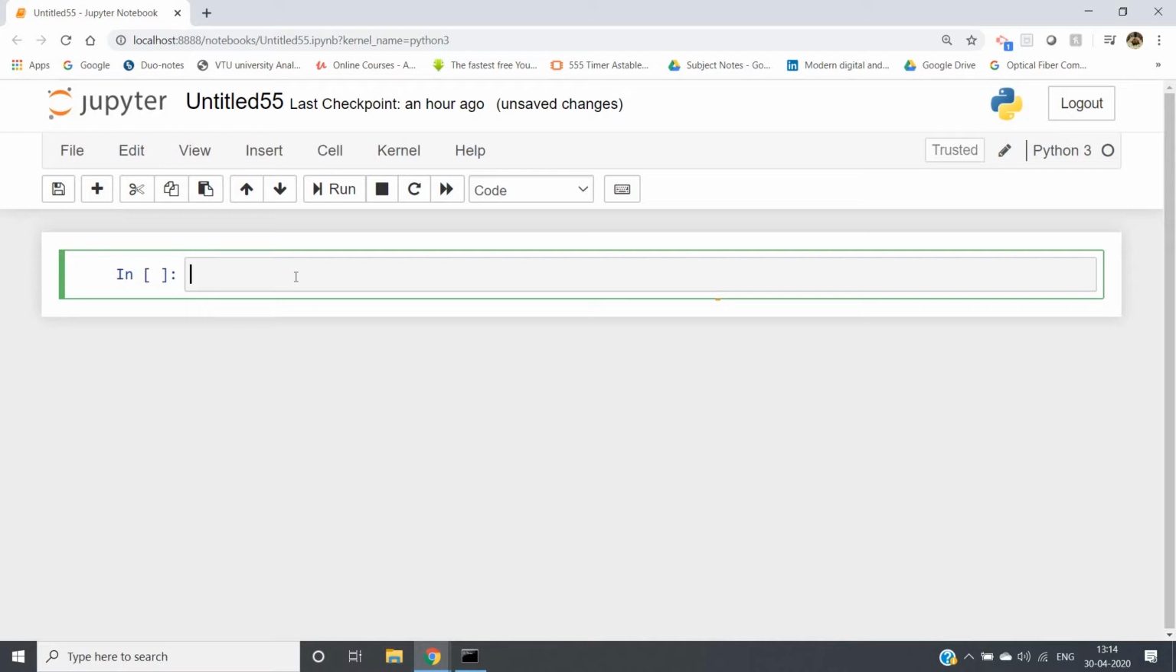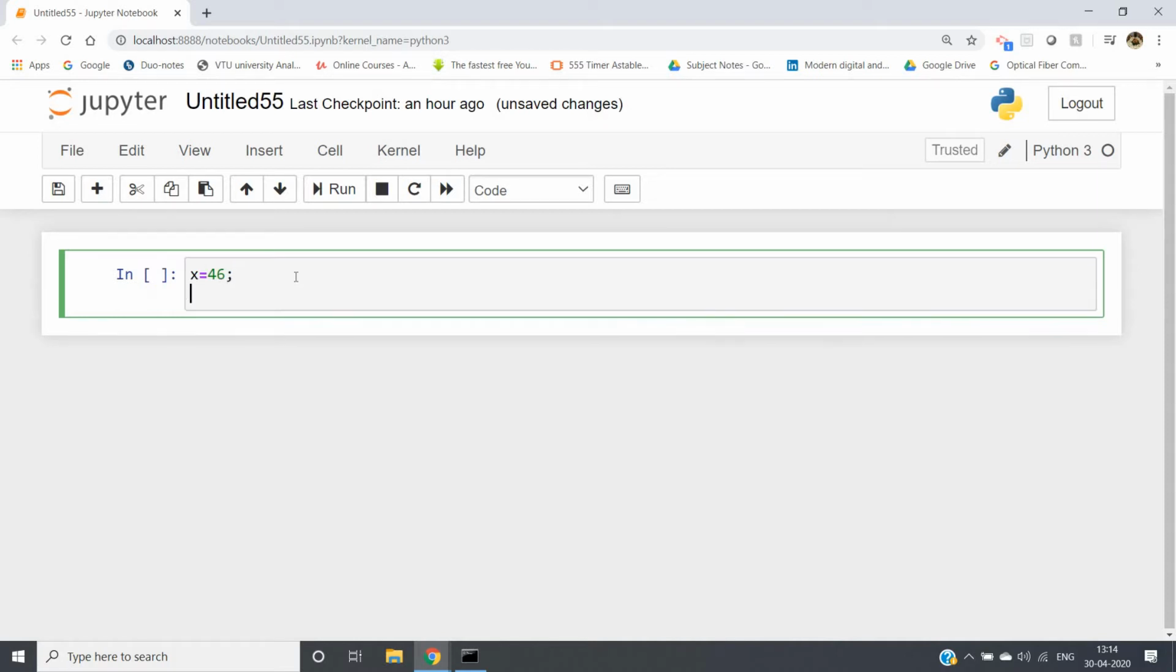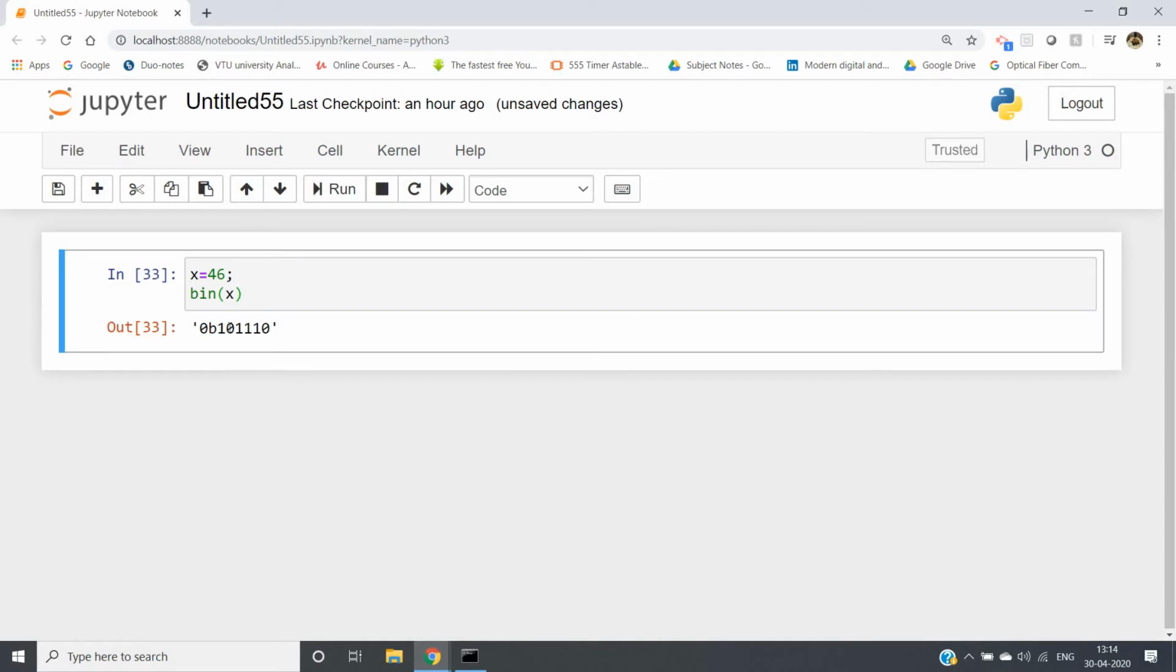In this particular video I am going to discuss one interesting property of binary numbers. In my previous video I have already discussed how you can convert an integer to binary in Python. Suppose I am writing x equal to 46, then I am converting that integer to binary, that is bin of x. If I run the code, what I will be getting is 101110.